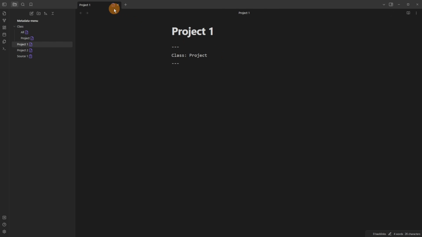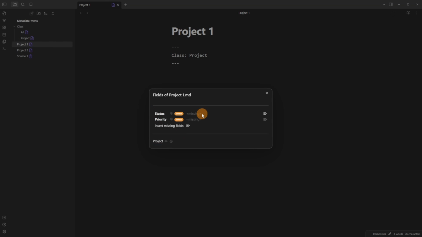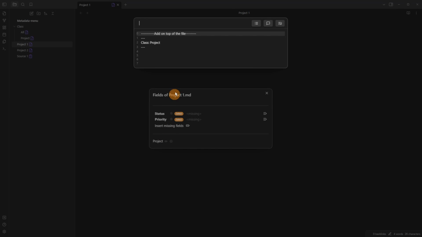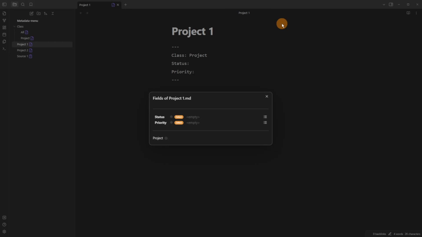Now that the class has been added to project, we can click on the icon and now we get the status and the priorities from the project class. I can insert the missing fields here, or I can insert the missing fields here. So if I click on this button, it inserts all the fields. Again, we want to go front matter, and it adds all of the fields from the project class specifically into the front matter. But what if I have specific types of projects?